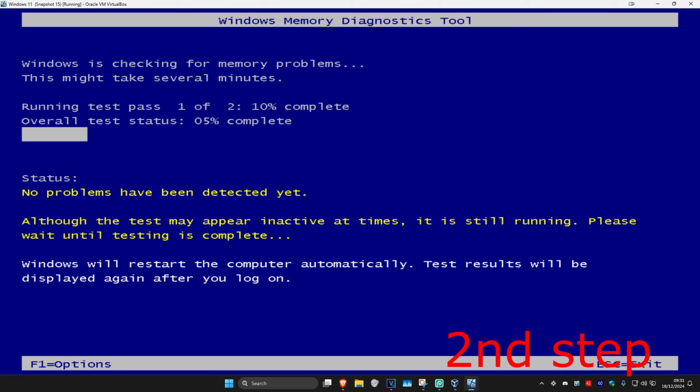And we're now going to be on this. It's now going to start checking for memory problems. Wait for this to load. And then once it's been completed, it will take us back into Windows. Then we're going to move on to the next step. So you want to run this whole scan. I'm going to skip the video to when it's completed.